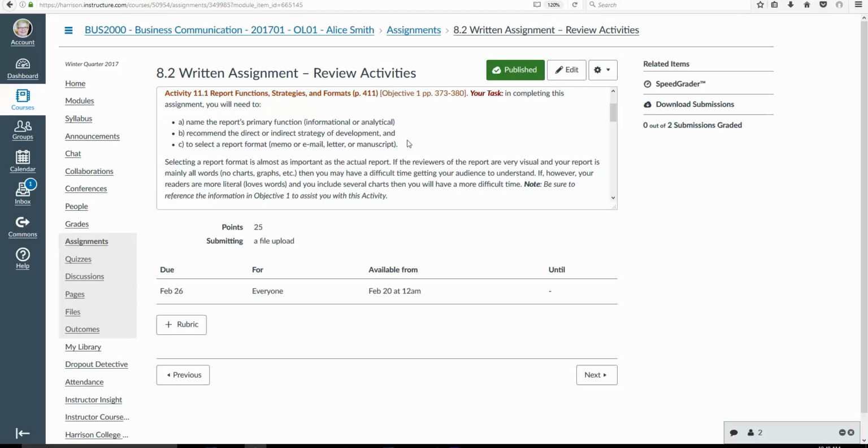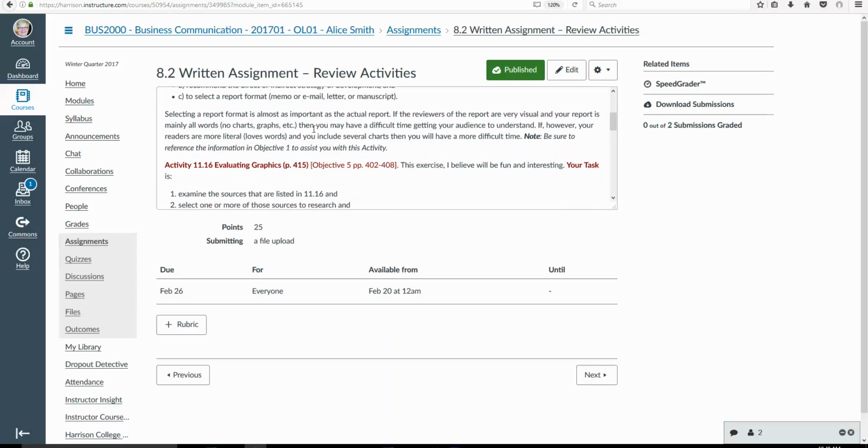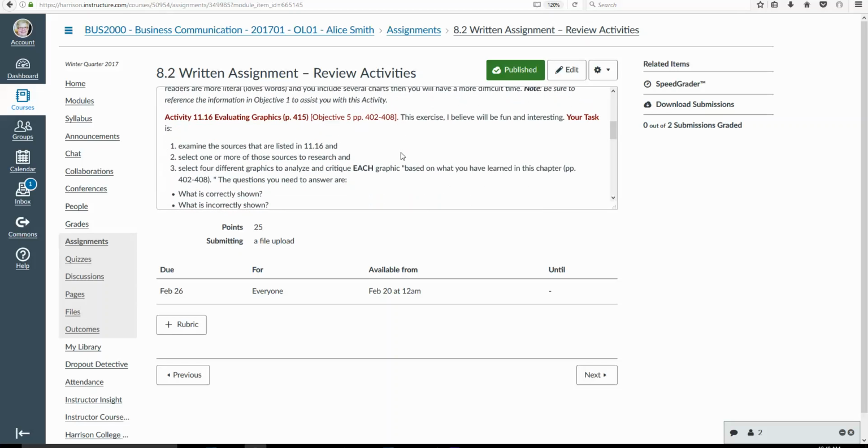So now that I've said that, you're going to name the report's primary function, informational or analytical. These are just regular old definitions you could look up. Recommend the direct or indirect strategy of development that's been said throughout the chapters. Select a report format: memo, email, letter, or manuscript. I think there's a couple of them that have two. Selecting a report format is almost as important as the actual report. And then be sure to reference the information in Objective 1 to assist you with this activity.